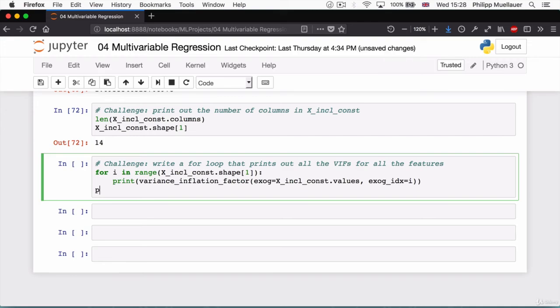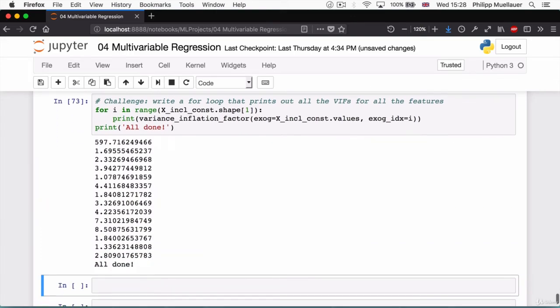That's the solution. So when the loop finishes, we can print "all done". Let's run it, see what we get. Ta-da! These are all the variance inflation factors calculated for every single feature in our data frame.